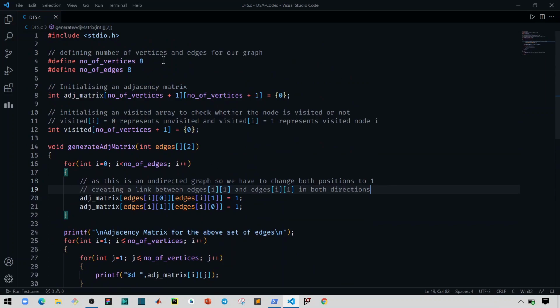And in the example graph we have seen earlier, the number of vertices is 8 and the number of edges are also 8. So I have defined the number of vertices and edges like 8 and 8. Then I have declared an adjacency matrix in which number of rows are number of vertices plus 1 and columns are also vertices plus 1. And this 0 represents that for any ij present in adjacency matrix, there is no edge present in between.